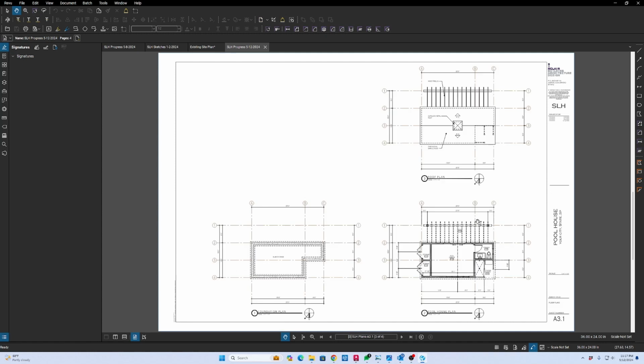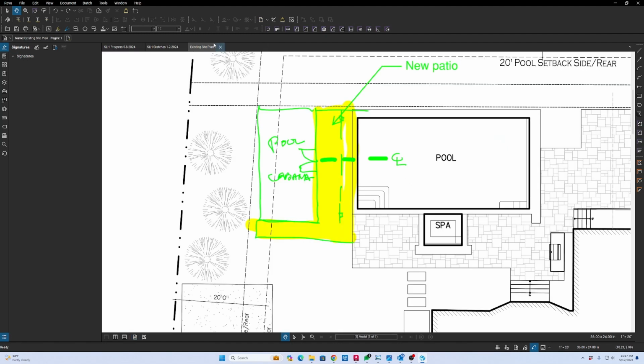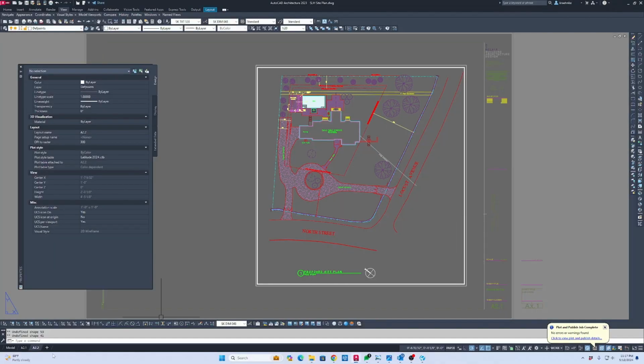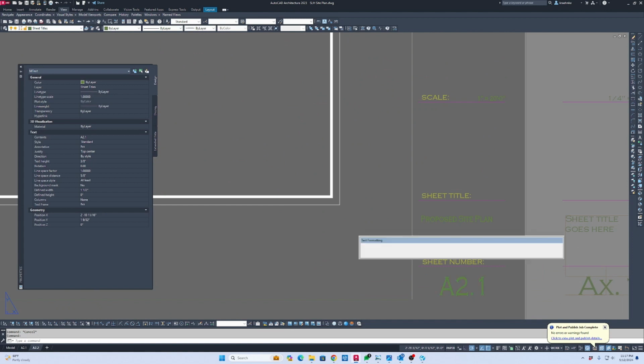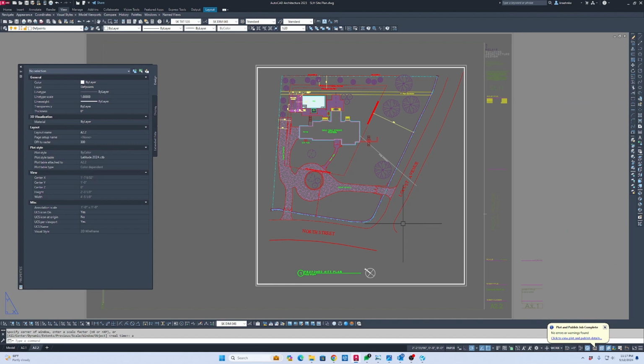I got 2.1, 2.1, 3.1. Got all the arrows corrected. North, south, west, east. 4.1. Okay, I think that's the only one I got to update. Yeah, I just didn't do it. 2.2. That's why you always check your PDF.